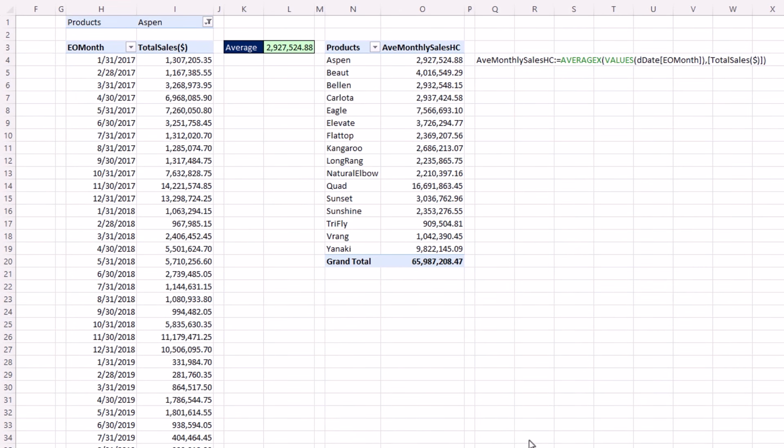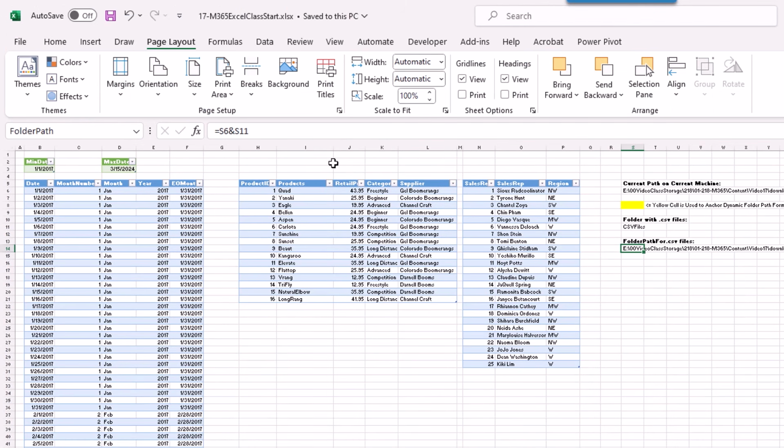Now, since DAX and the columnar database are really invisible, throughout the video, I'll try to visualize things like what this table is actually doing and other things like filter context and row context. As is always the case, I have an Excel file.